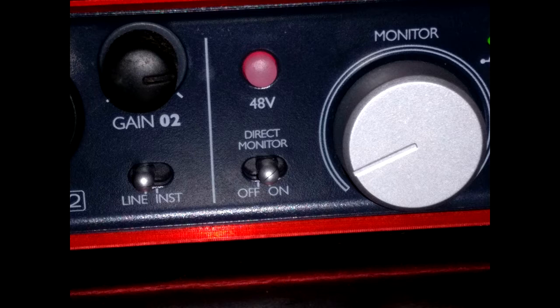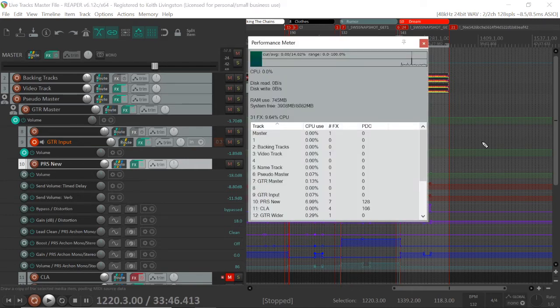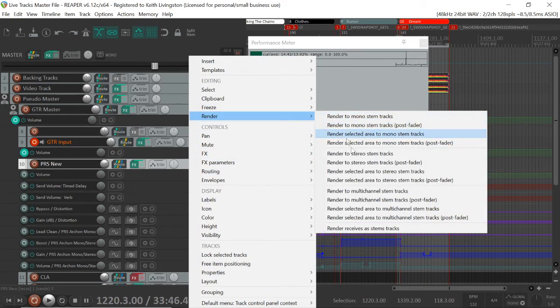If you're still having problems, here's what I would suggest in order. First, with your Reaper project open, open your performance window. You can use Ctrl-Alt-P or, on a Mac, Command-Alt-P, and then sort by CPU usage by clicking here. And you can see what's draining your CPU. Render or freeze any tracks that are problematic. You can do that easily by right-clicking on the track and going to the Render dialog, and if it's a mono track, you can render to mono stem tracks. If it is a stereo track, you can render to stereo stem tracks. And then make sure the original track is muted.